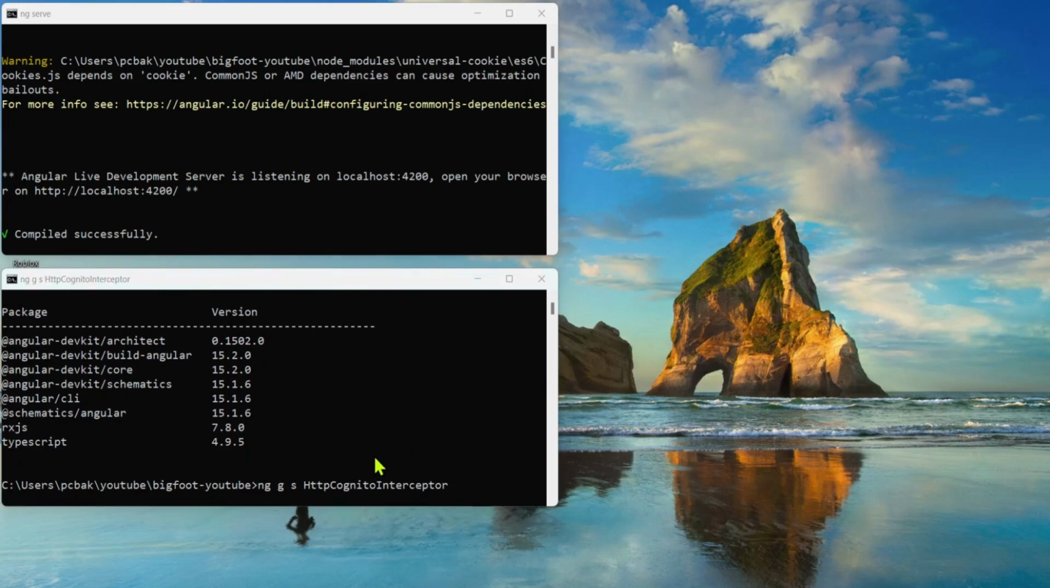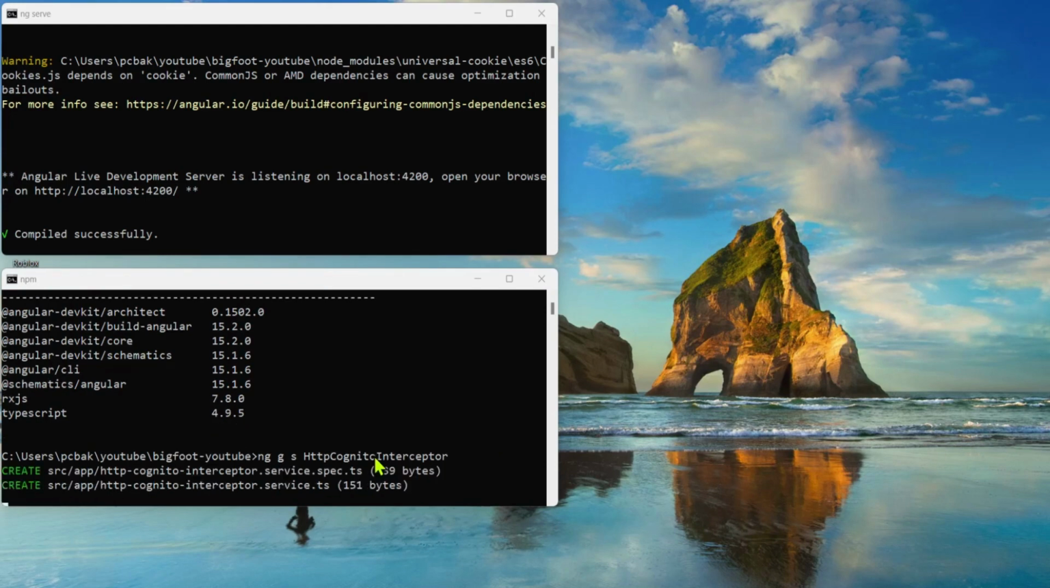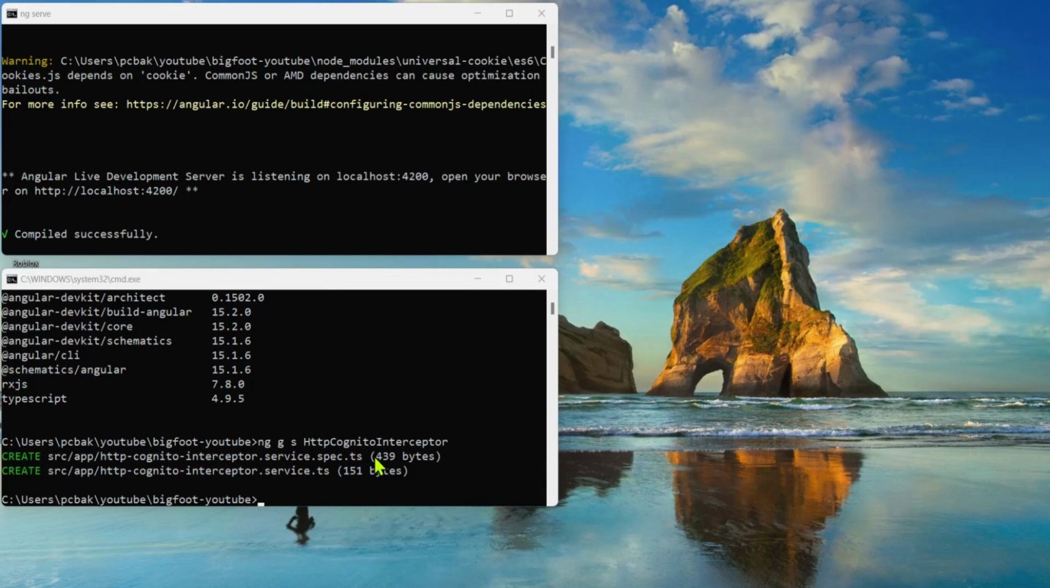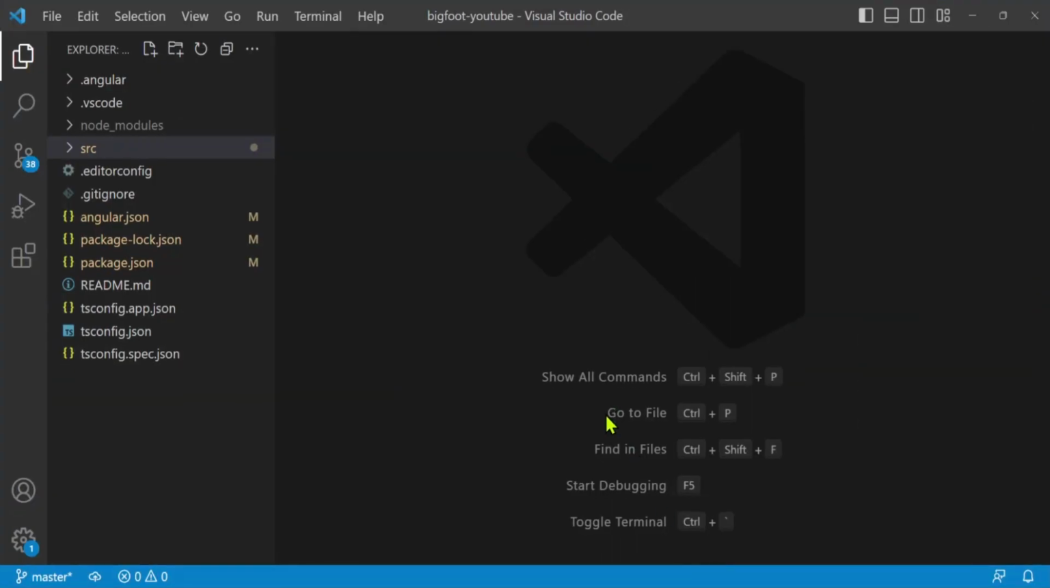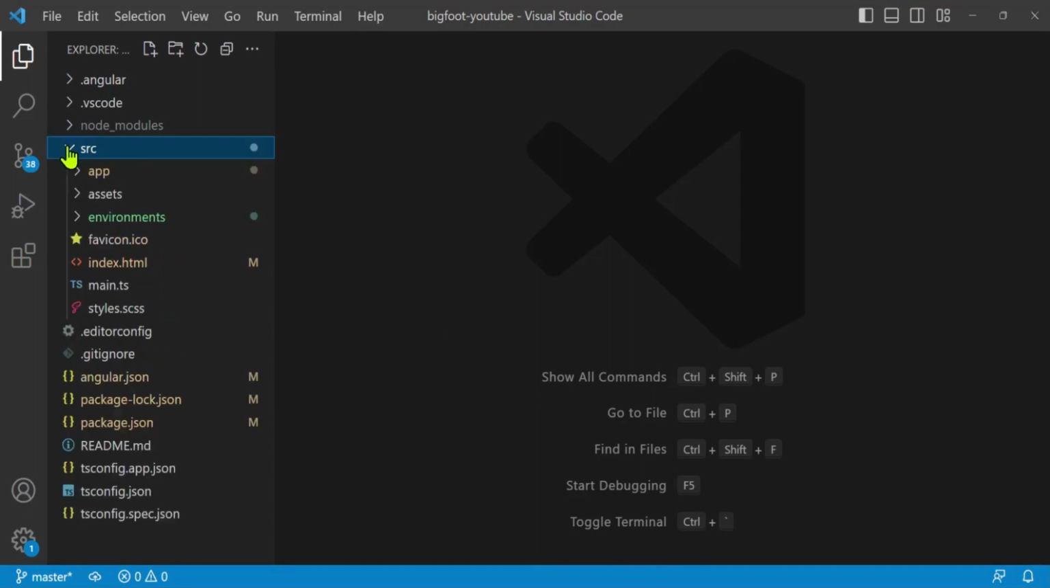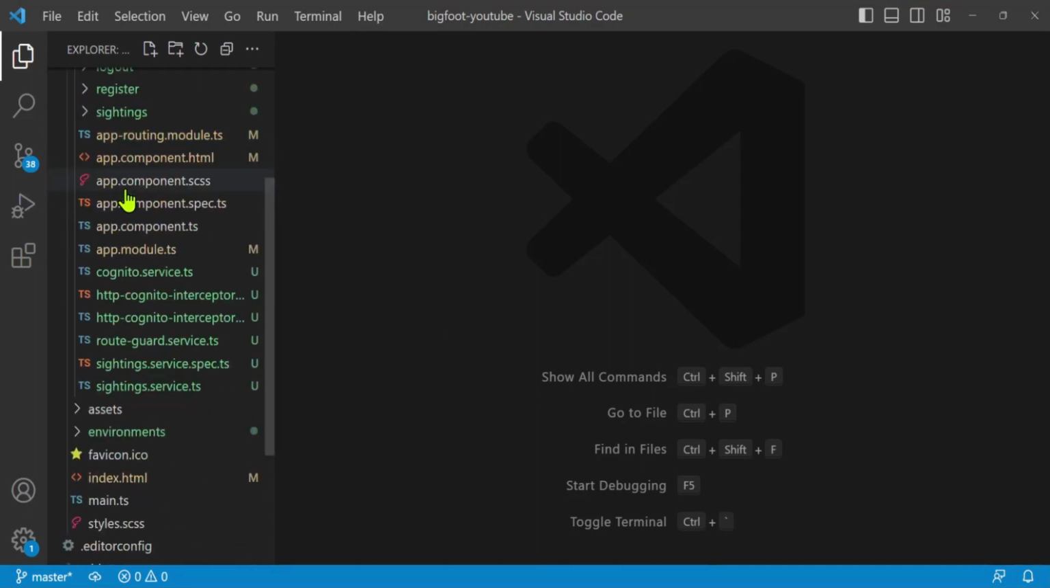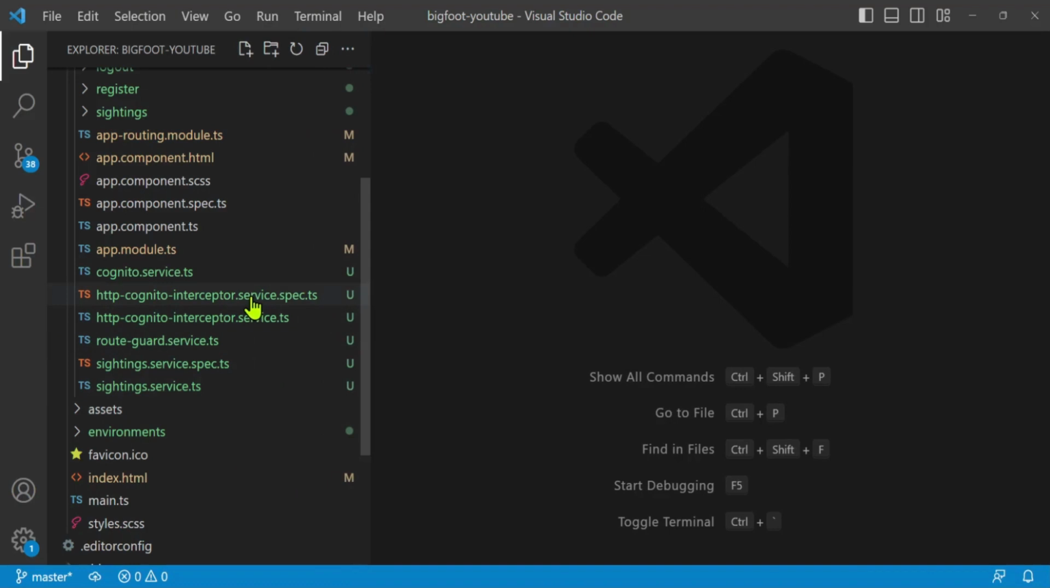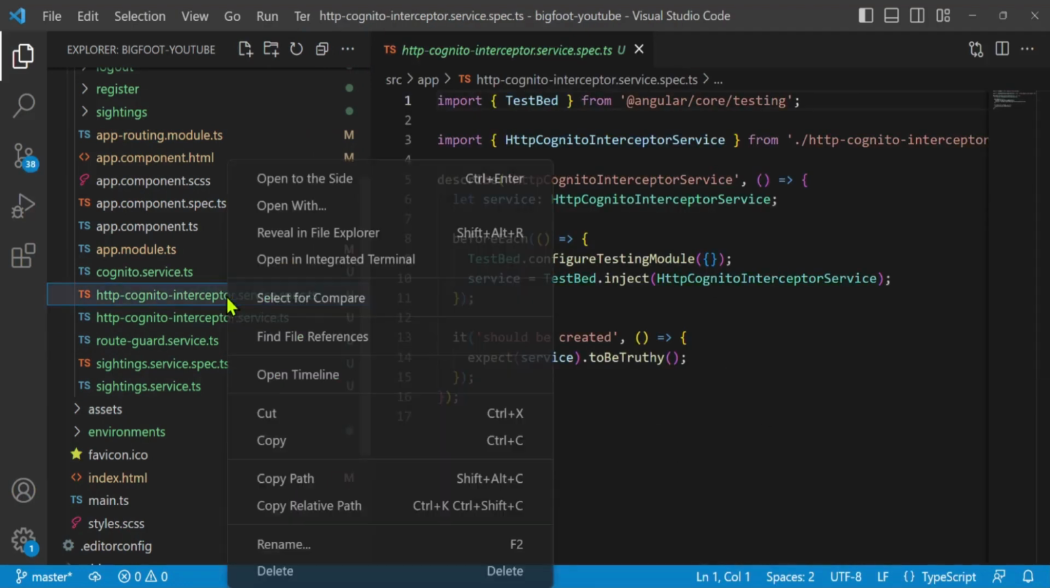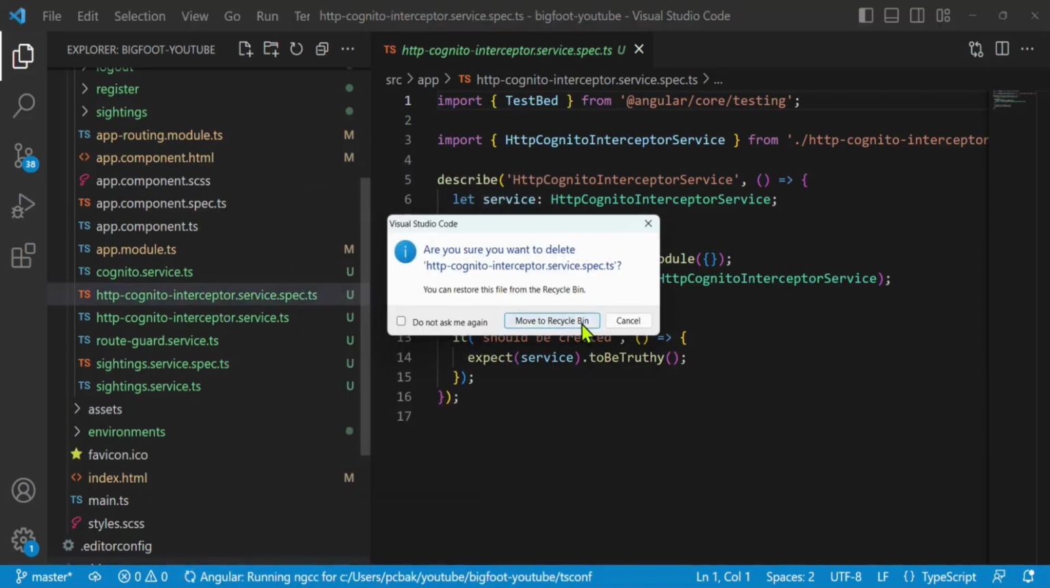You probably want to have different folders for your services, like your interceptors, different types of interceptors, different types of functionality. But our project's pretty small. All right, so we got our interceptor created. Let's go to our Visual Studio Code, open up our project, source, app, and then down here, we have HTTP interceptor. We actually have 2 files. One is a spec file for unit testing. I think I'll get rid of it because we're not going to do any unit testing anytime soon. Let's do a delete. There we go.